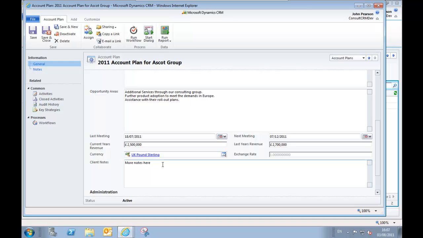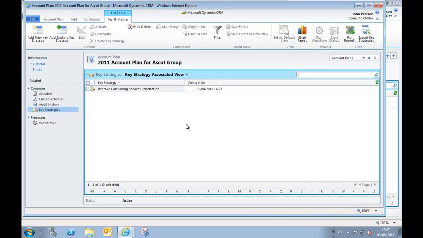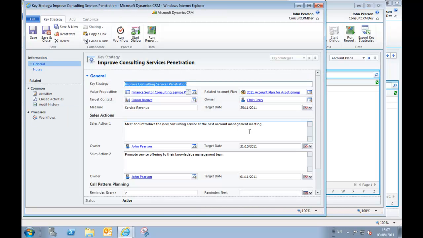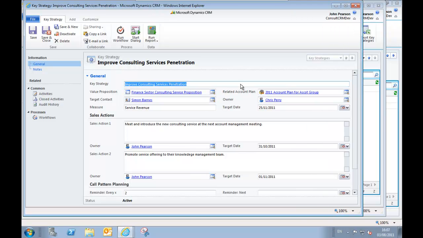Beyond that, as standard, you can track all of the associated actions that are going on around this account plan, and that includes things like emails, meetings, phone calls, and that's just standard Microsoft CRM activity tracking as you see here. Now, what you're also able to associate with each account plan is a key strategy. So your organization may have a number of key strategies that you're looking to drive through the organization. Now in this particular example, you have a strategy where you're looking to improve your consulting services penetration into your client base.